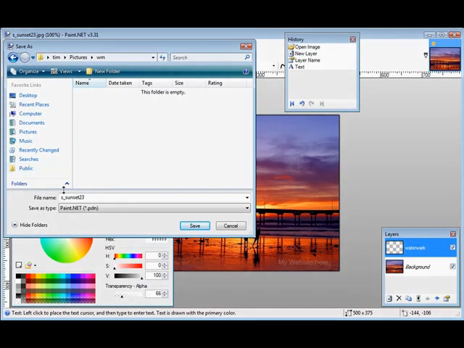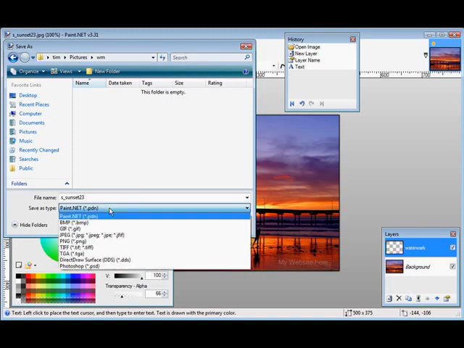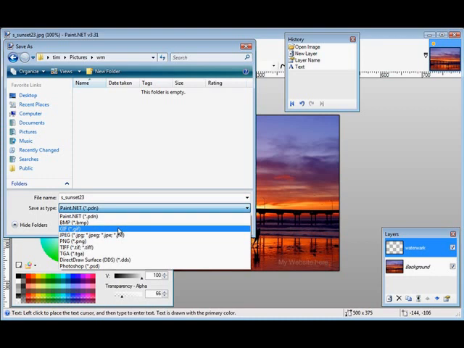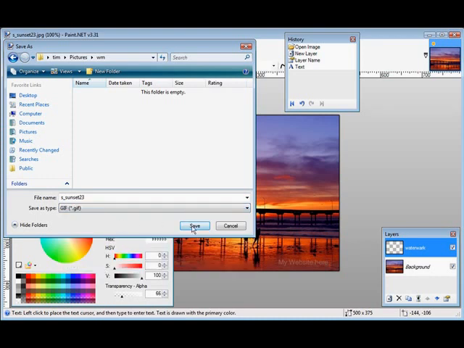And then you can give it another name if you want. Now, you can either save it as a paint.net and it'll save it as a project file, or you can save it as a picture file right away. And to do that, you're going to have to save it in GIF format. So click there, click Save.